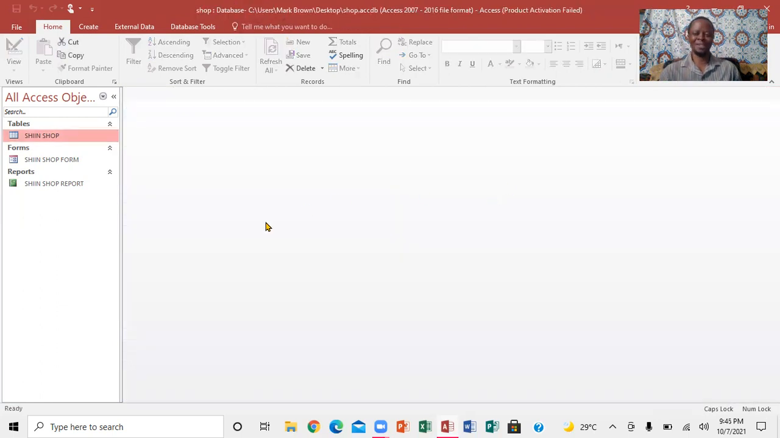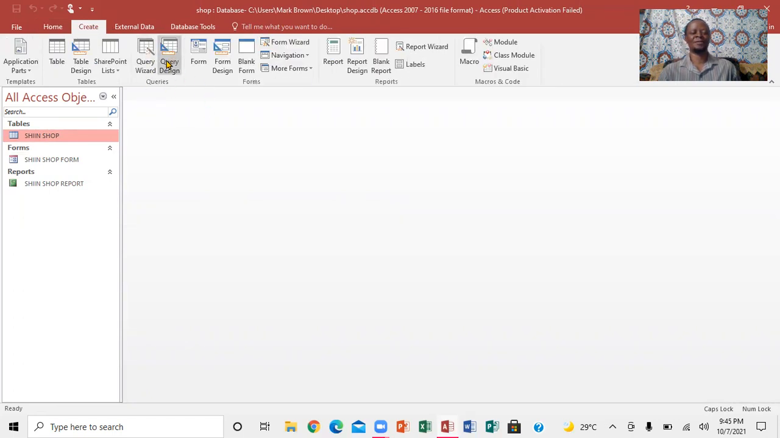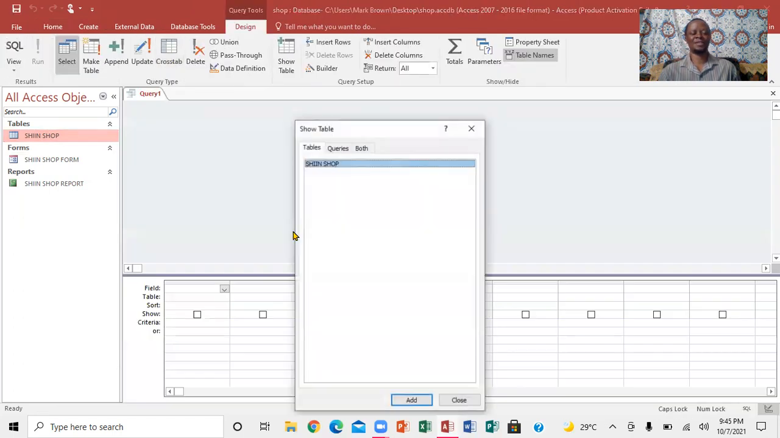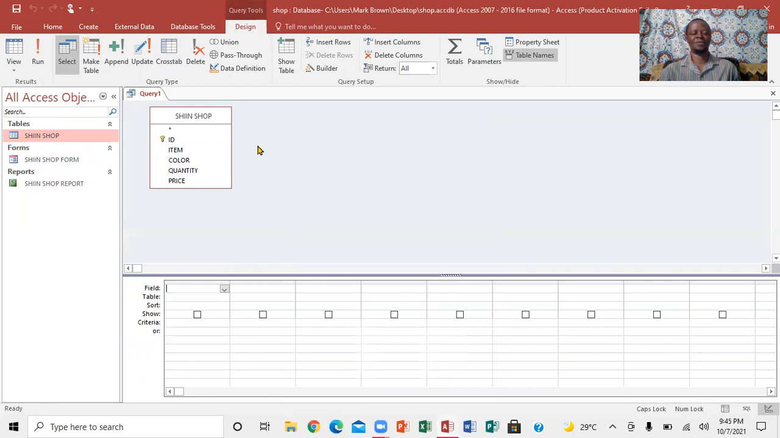So we want to do the calculation. Now we can do the calculation from the create tab, and then we're going to come right here to query design. We're going to add the table, and then we're going to close it. So what I wanted to do is put in everything in the table, like that. And notice everything in the table. Next to it, I'm going to click and type the word total.